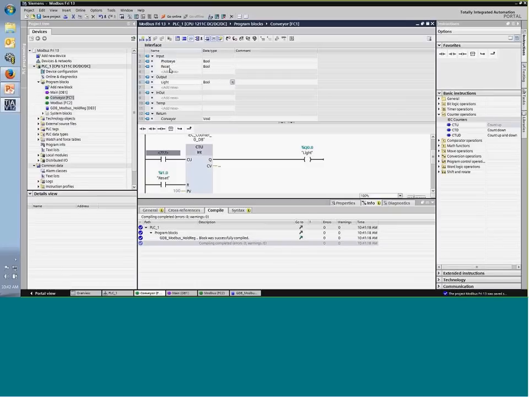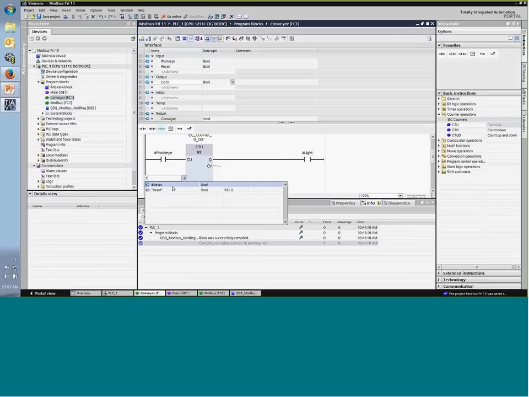Created three booleans: photo eye, reset, and the light. If I go right here and type photo eye, you can see I get two different options. One is the purple one, which is the global input at I0.0, and the blue one with the hashtag in front, the local one that we just created up top right here. Let's go ahead and select this local variable photo eye. We'll name the other two the same way, hashtag light and hashtag reset.